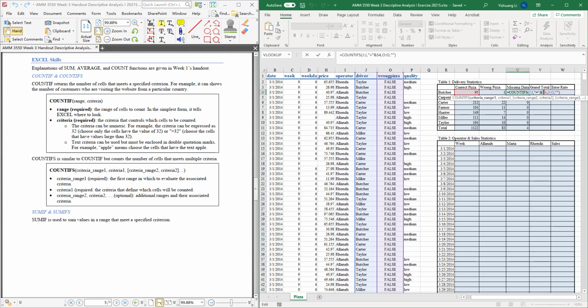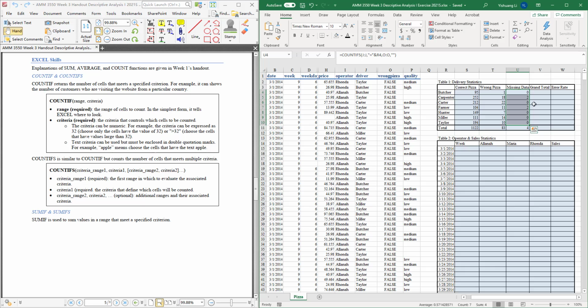Okay, now which one is that? The cell reference has been changed to 95, but the cell we really want is R4, the name of the driver. Let me do it again. So there are 2 occurrences that this driver have not recorded any data, and this driver farmer, okay, had also 2 missing data.